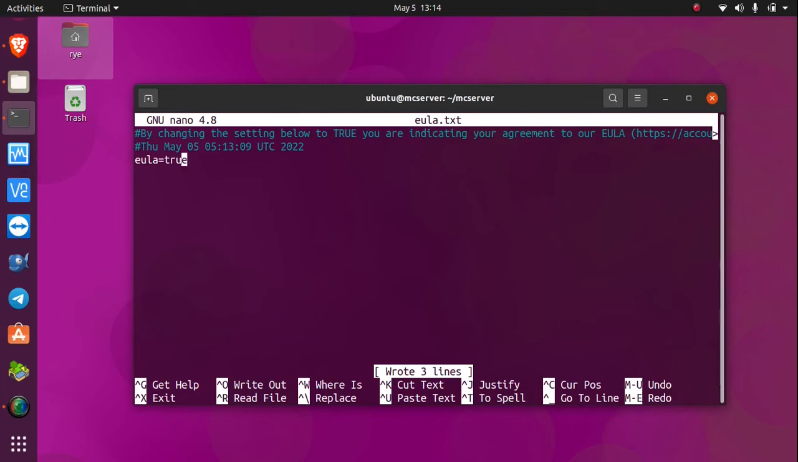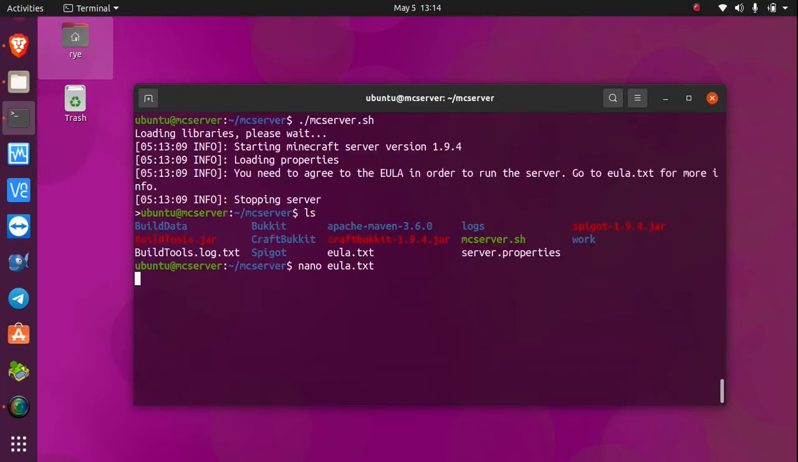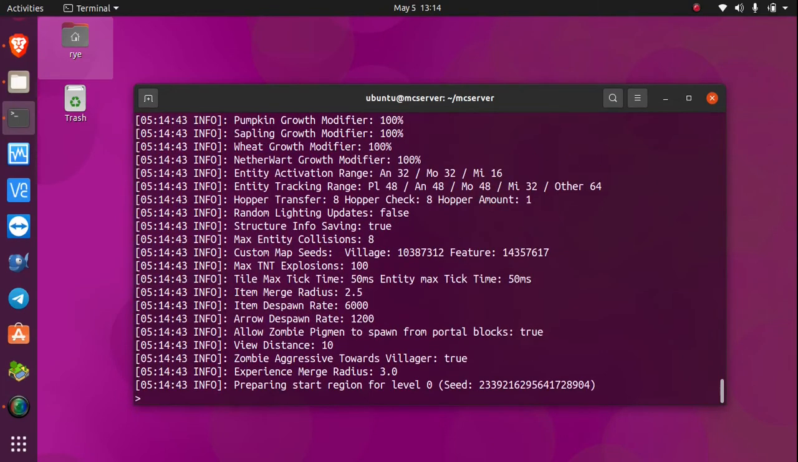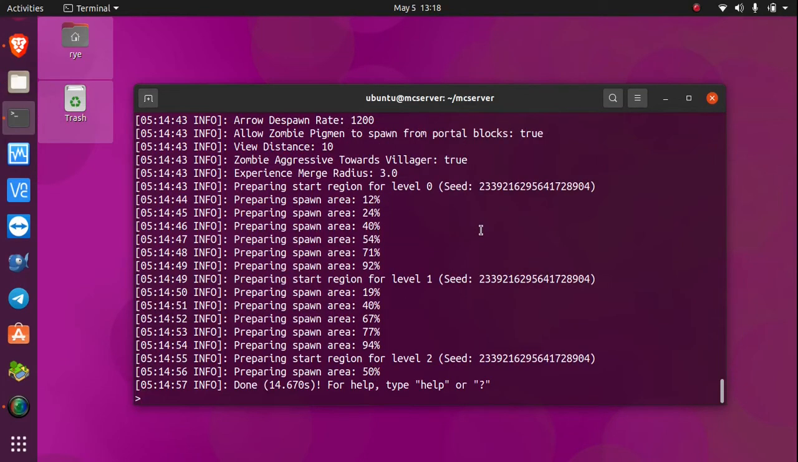That just says that you're agreeing to the end user license agreement. Okay, so press Ctrl O to save that and Ctrl X to exit. Now if we type mcserver.sh again, hopefully this time it will start our server. Alright, so congratulations, we now have a running Minecraft server.